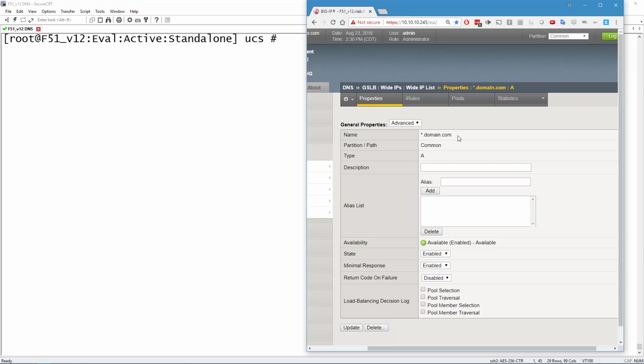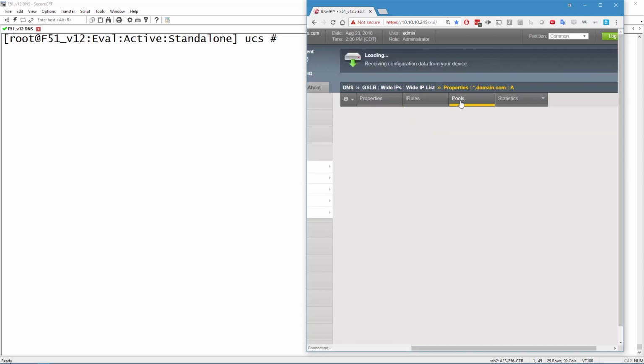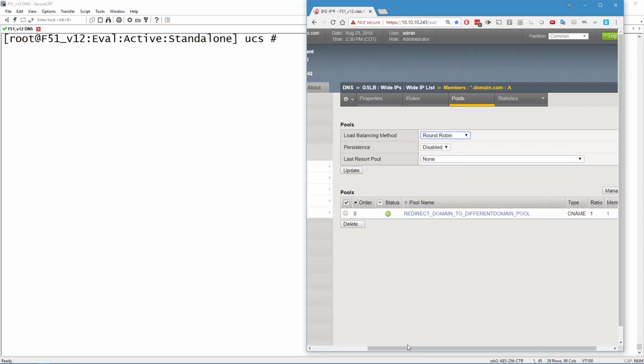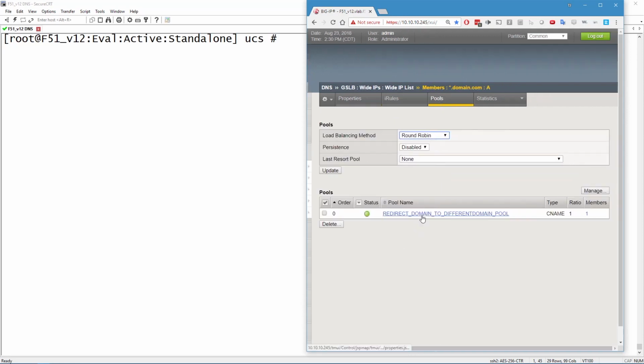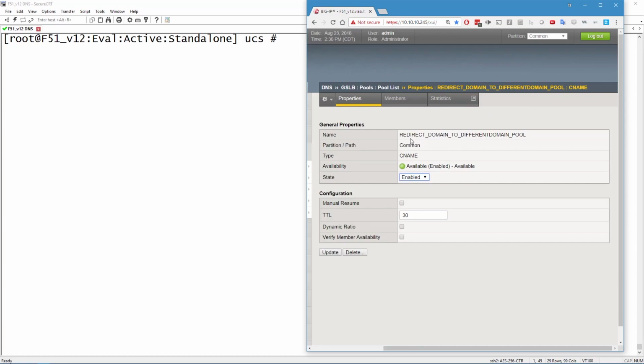So anything.domain.com would hit this, and if there's no more specific wide IP, let's say if there's not already a host.domain.com, it'll use this wildcard wide IP. So we're using wildcard.domain.com. The pool is then referenced here, so it's a redirect domain to different domain, and it's a CNAME type. This is just the long-winded name I've chosen.